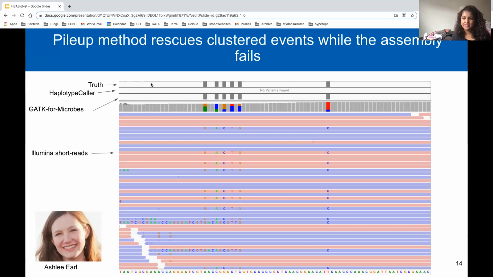This truth data was generated by Ashley Earle's team. Ashley is the senior group leader for bacterial genomics at the Broad Institute, and she's one of our panel of experts for this project. We're very grateful to her and her team for helping us with this project. So we use this truth data to evaluate the impact of the improvements we are making to the accuracy and the sensitivity with which we are calling these variants.